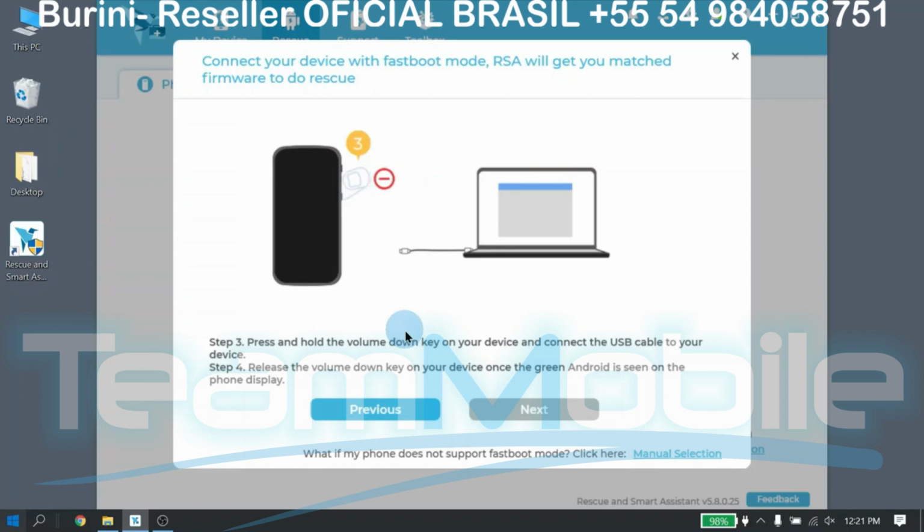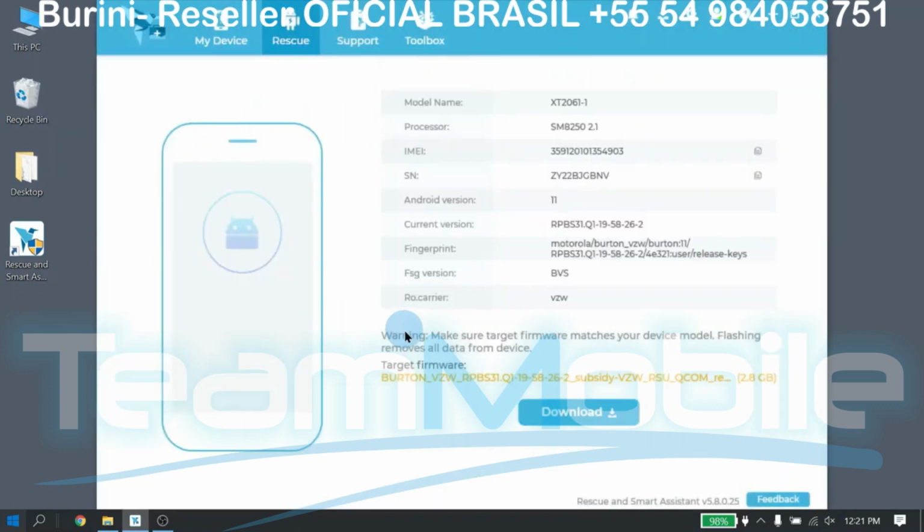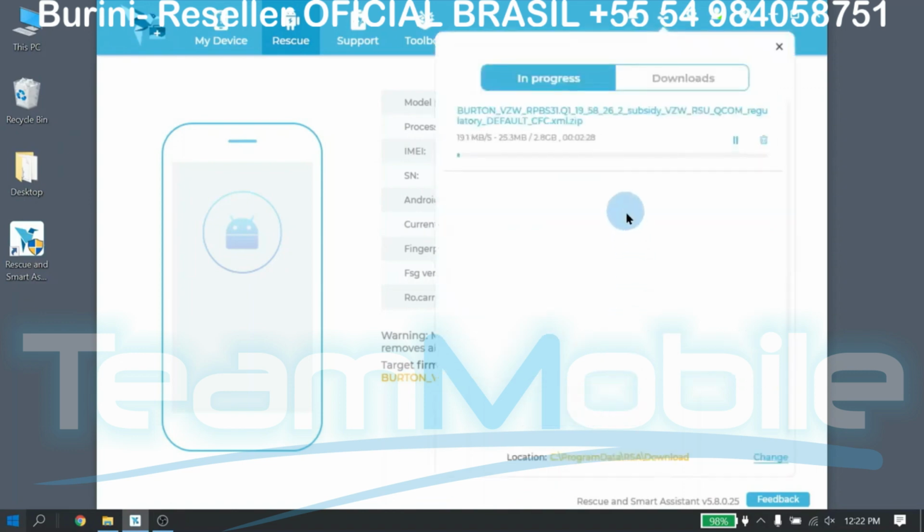Once RSA detects your device in fast boot mode, the screen will automatically switch over to show what your device credentials are. Here it will show model name, your IMEI, serial number, as well as your software version. But what we're interested in here is the firmware that's needed to run Rescue. So go ahead and click on the download button to start downloading the firmware. Here it'll show how much time is remaining for downloading, as well as how much of the file has already downloaded versus what the target download is. The download speed, of course, will depend on your home internet speed.